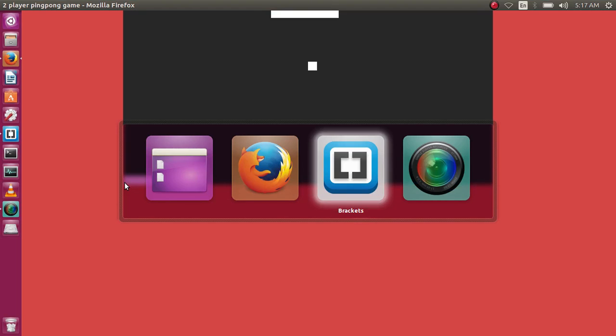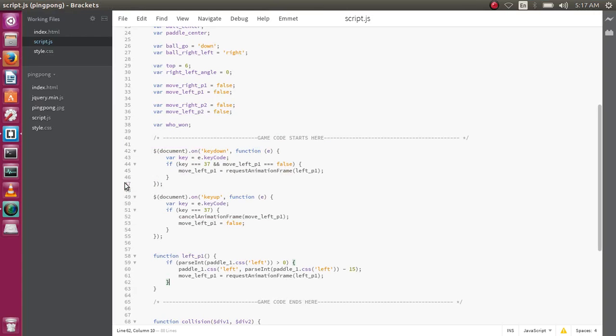Save, come here, refresh. Yeah, so in order to restrict the movement of paddle one out of the container, we have to check whether the paddle one's CSS left is not less than 0, which is, it is greater than 0. Okay, that's how we can restrict that. So that's done.